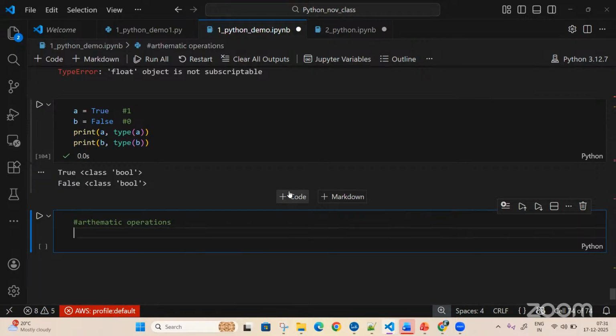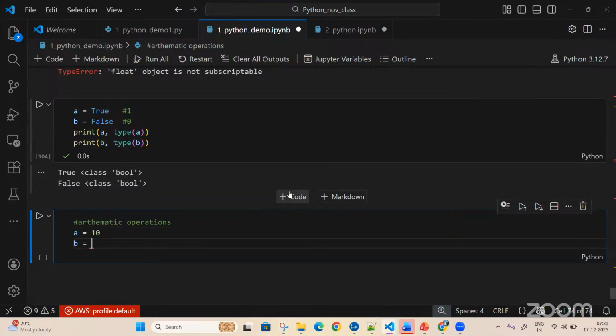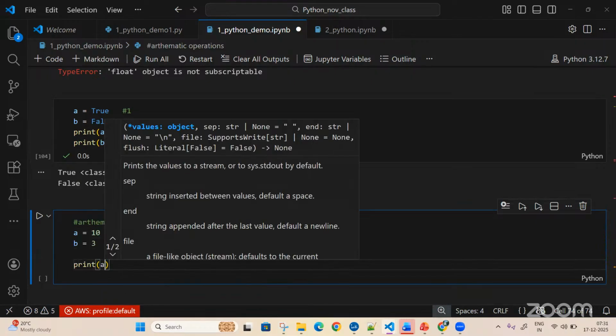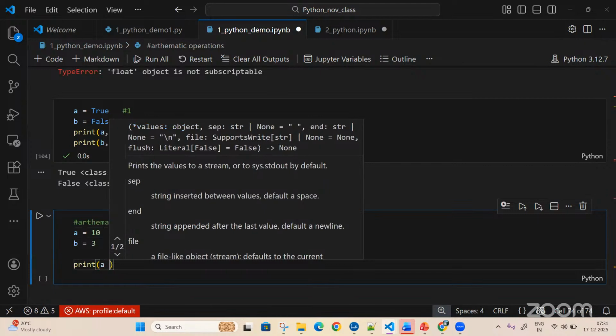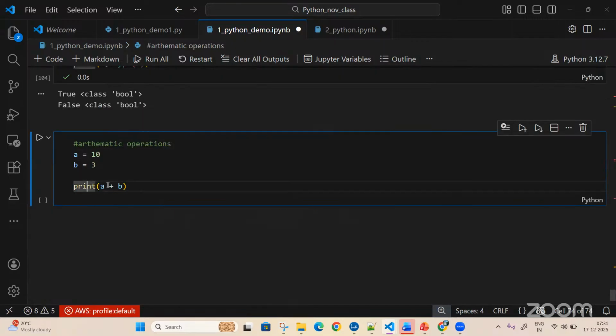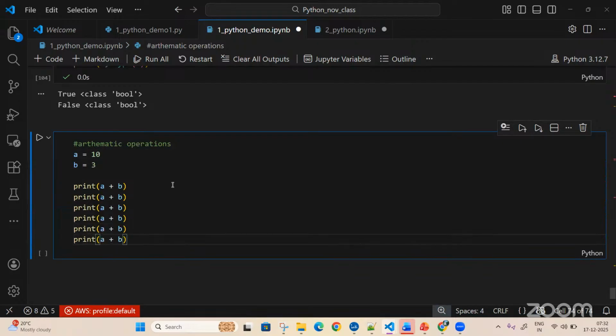For example, I have A equal to 10, I have B equal to 3. Okay, I have these two elements now. Now I will say print of A plus B. Let me copy this first quickly. Okay, I'm saying A plus B, A minus B, A multiplication of B, and A divided by B.